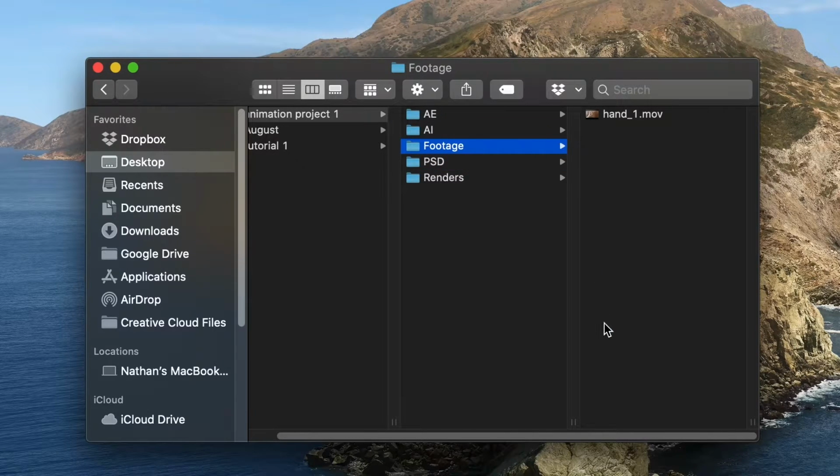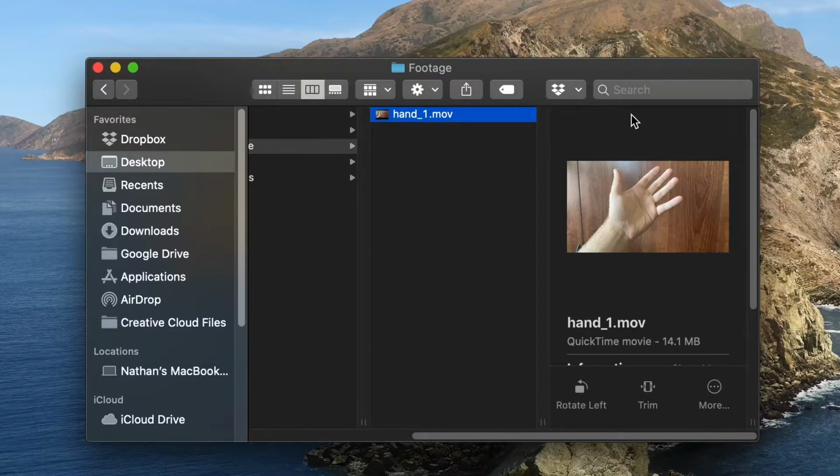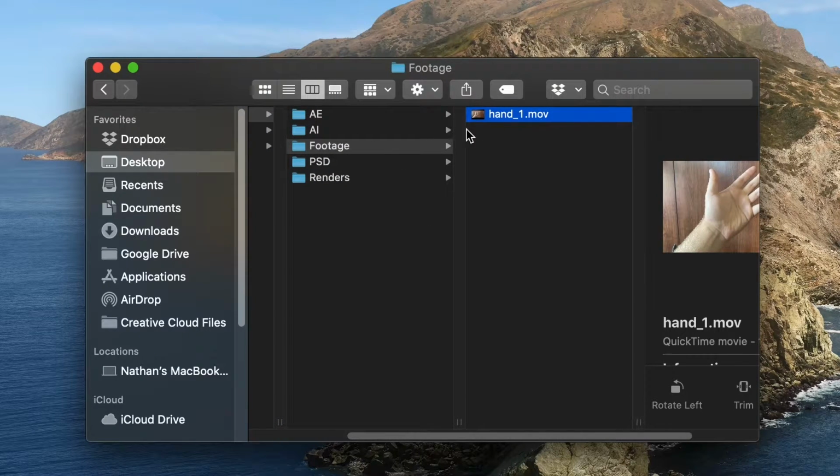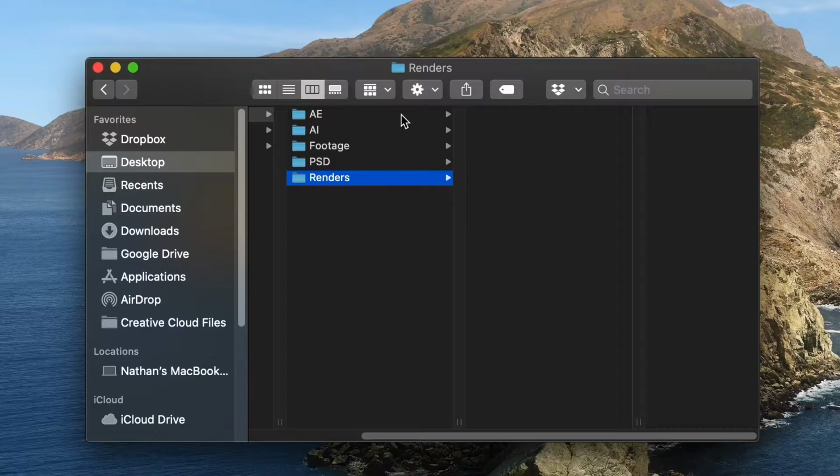Footage, that's where I like to put my movie files. So I've already dragged in my hand file that we're going to be rotoscoping over top of. I put it here in the footage file. And renders, of course, anything that comes out of After Effects will have here down in renders.